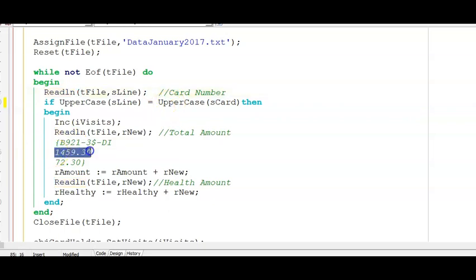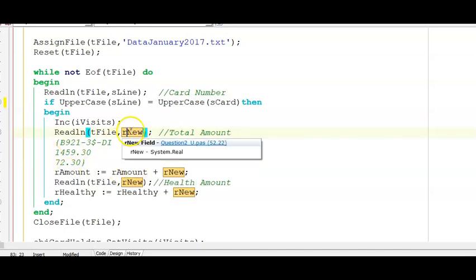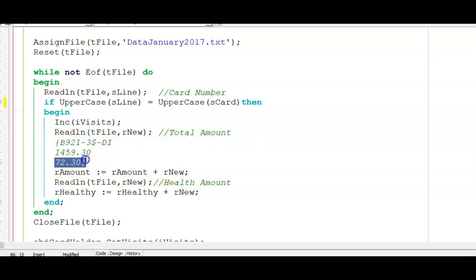The second one for that total amount that they spent, and that I'm reading here from the text file into R new. I don't know if you know this, but you don't have to store or read into a string. You can actually read into another data type. So I've just read that line into a real variable R new. But you can, if you want to, read it into a string and then string to float that value into another value. And then I'm going to add that amount that I've just read to R amount, which would be my total amount. Then I'm going to read again.